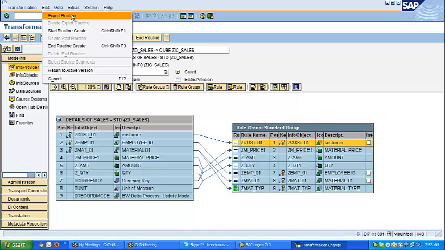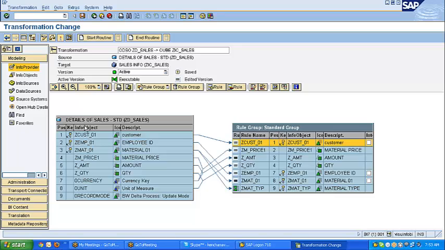See here, this is an expert routine. Okay, so what happens when you create a start routine and an end routine is that it becomes a row level, the entire row level of your code. And if you write a logic at a field level, that becomes a field routine. So we will see the field routine first, and then we will go for the row level.